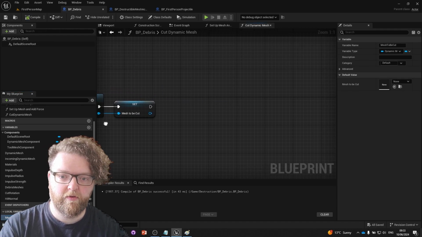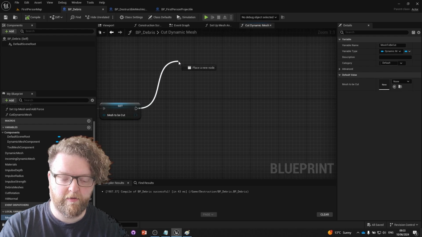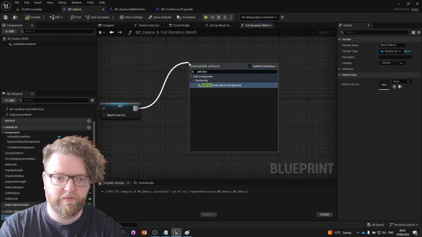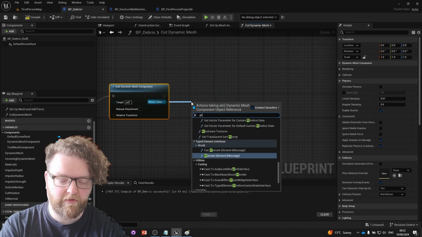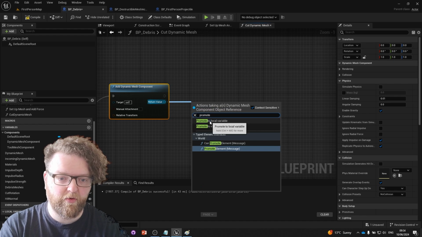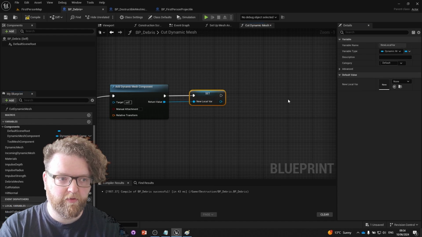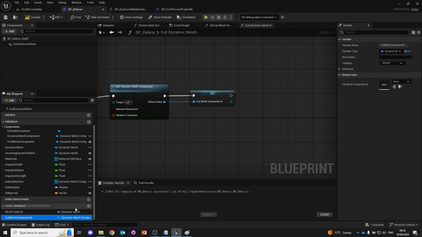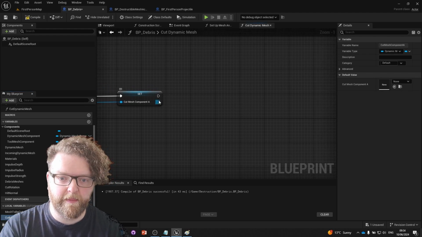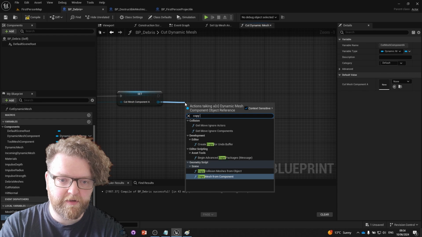Now, we want to make two dynamic meshes. So let's add a dynamic mesh component. I'm going to promote this again to a local variable, and I'm going to call this cut mesh component A. Fix my spelling here. Cut mesh component A. Now, as we've done before, we want to copy mesh to mesh.